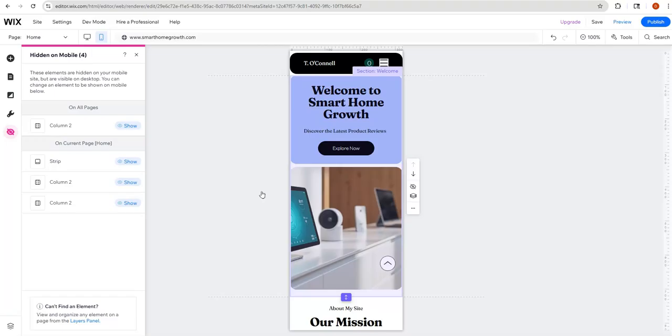And keep in mind, this action does not delete the element. It just removes it from the mobile page's structure and adds it to the Hidden on Mobile list. The desktop version remains completely unaffected. You can hide entire sections this way to streamline the mobile experience.